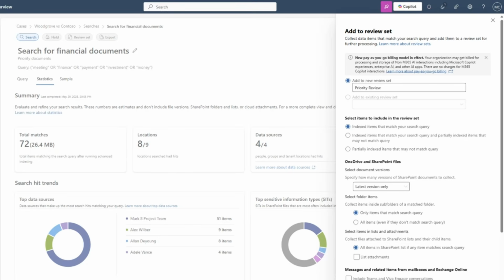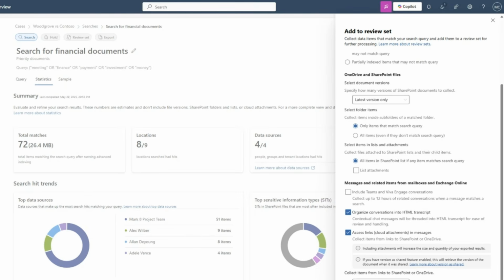And then as we scroll down the screen here, we can continue. We have the partially indexed items, again, that may not match the query, just like before. This is going to be switching to the SharePoint list.